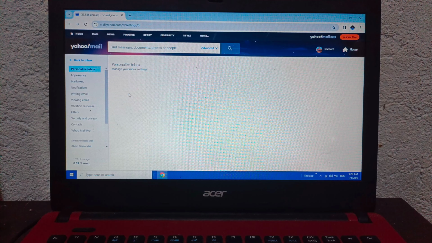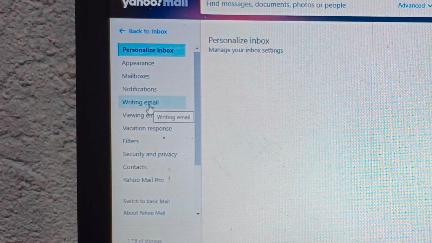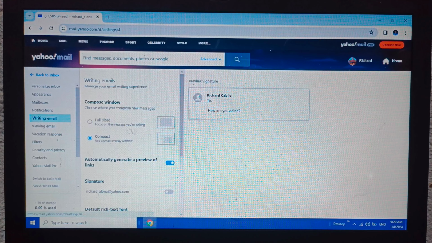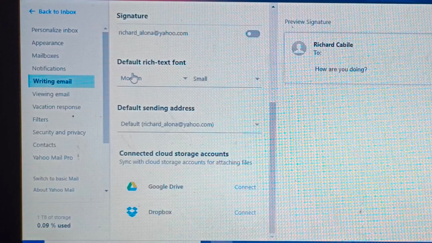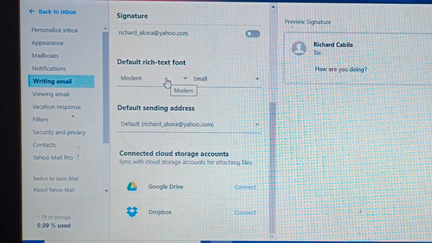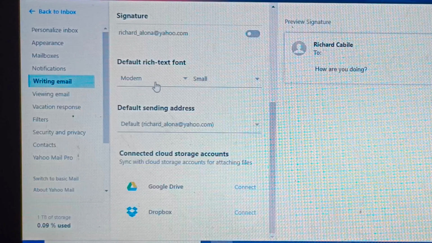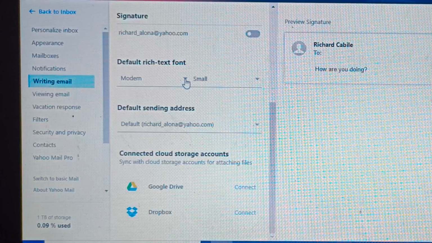Okay guys, here on the left side, you can see the writing email. Go to writing email. And below this, you can see the default rich text font, and the text font is set to modern. To change this, all you have to do is click the arrow down on the right side of this modern.